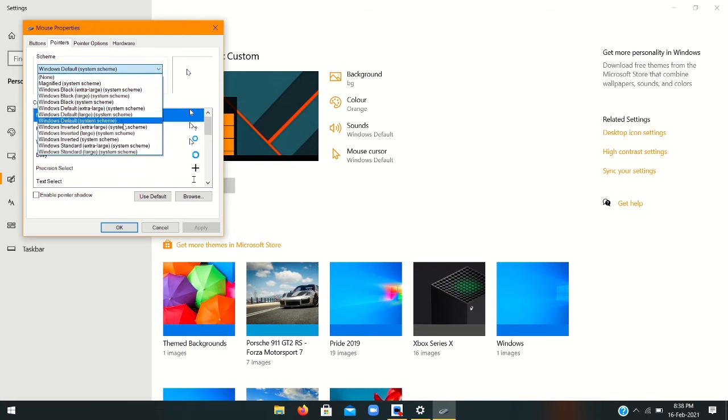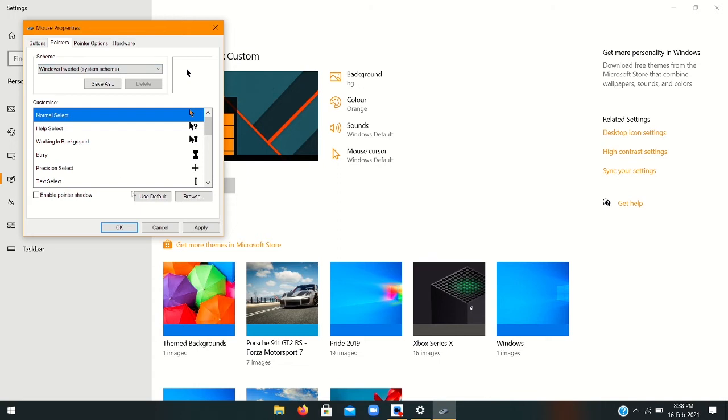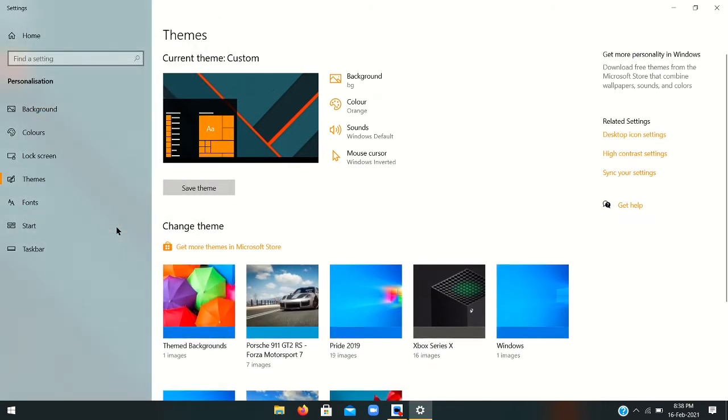And I also like to do, where is it? Windows Inverted System Scheme, and you'll see what happens. So when I'm on white, it turns black, but when I'm on black, it turns white, and when I'm on blue, it turns orange. So it's basically the opposite color of what your mouse is on.